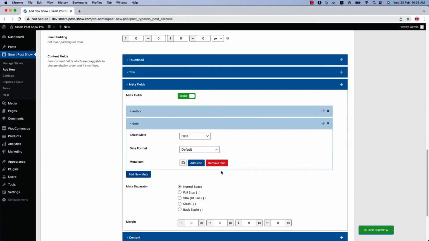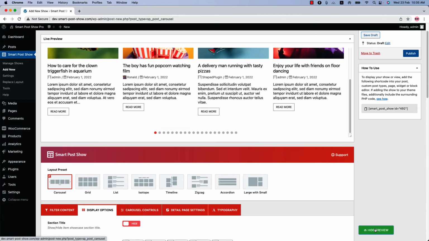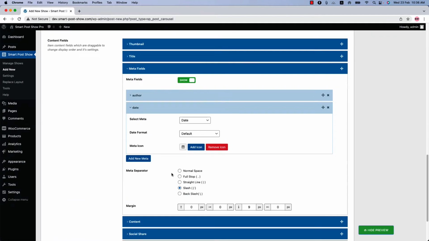When you show more than one meta fields, you can select a meta separator in between them from here. Whatever you select from here, it will display in between the meta values. Suppose I want to select a slash and update the preview, and you can see the meta values are separated by a slash. So let's keep it normal space, and if you want to set margin in between the meta values, then you can use this margin option.